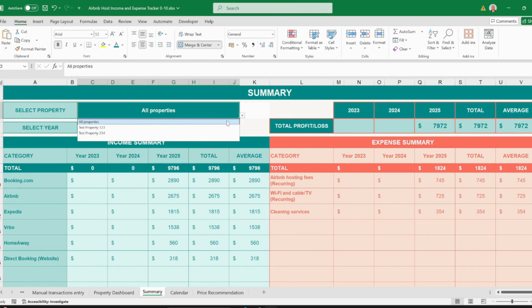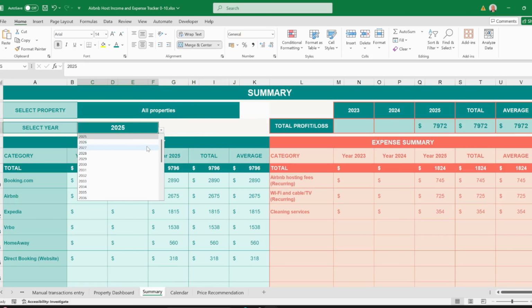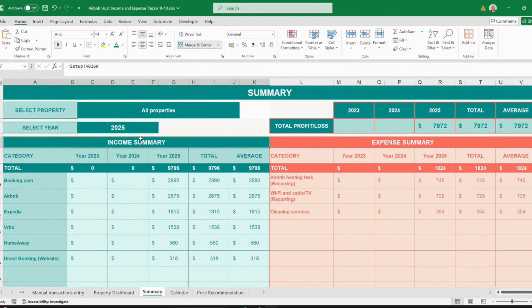Step 1. Select property and year. Start by using the drop-down menus to choose a specific property or select all properties for a combined view. Then select the year you'd like to analyze. Once selected, the two tables below will automatically update.